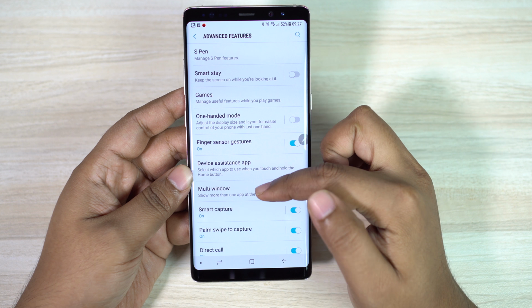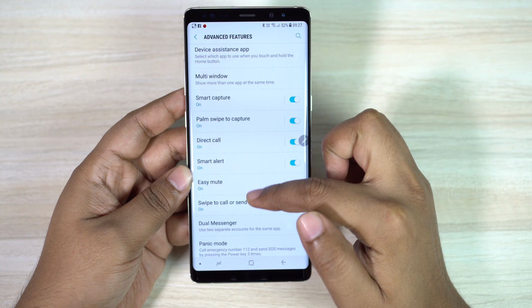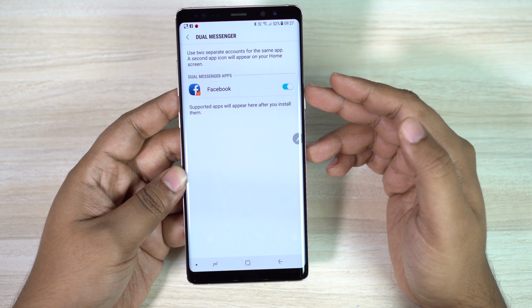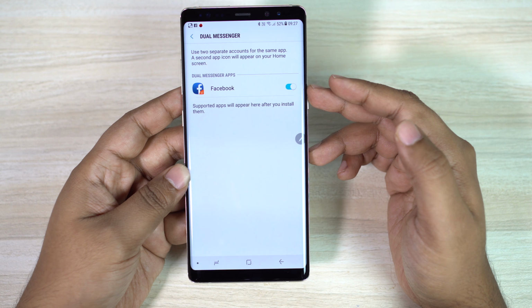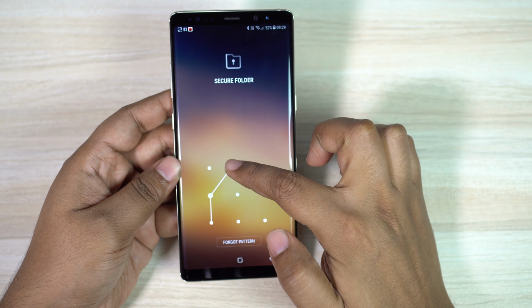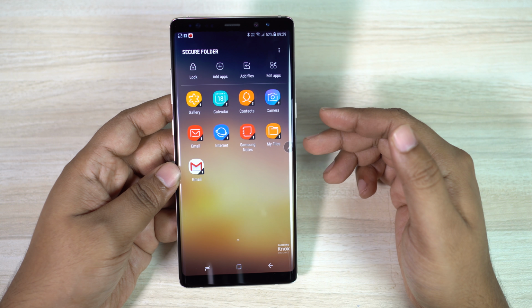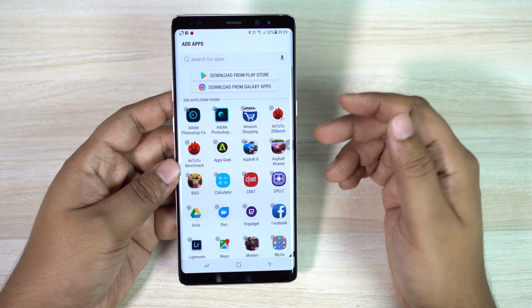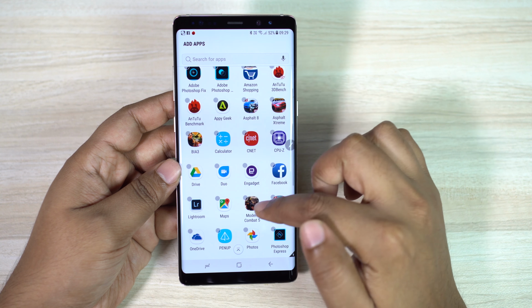Just go to your settings menu, then under advanced features you will find the dual messenger option. Your supported applications will show up here. Just enable to get the secondary app icon. Now with the help of secure folder, you can also maintain two profiles or two accounts for all of your applications and games. Just add the applications or games into your secure folder just like so.